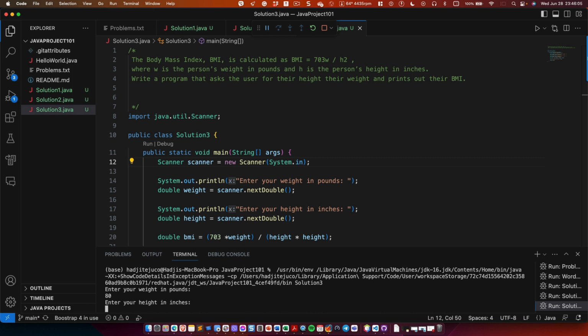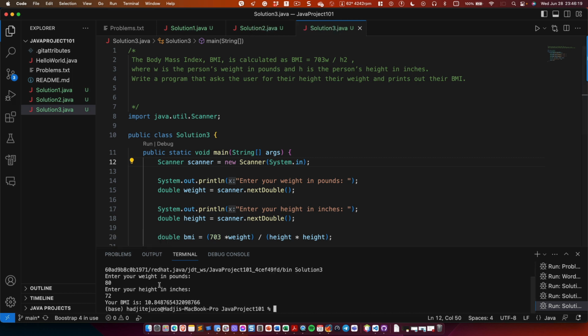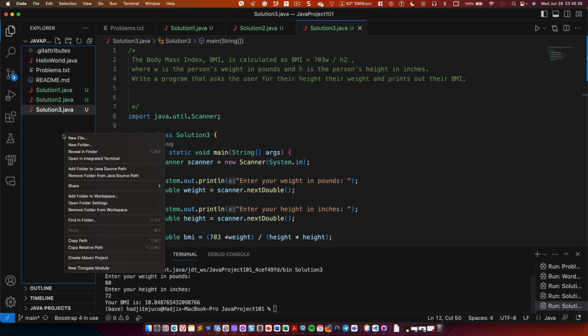Let's say, what's a good input here? Let's say 72. Okay, and then let's press enter. As you can see, this is the BMI output. Okay, so we're able to satisfy the requirements for our program, that is to compute the BMI. Okay, so let's go to our next problem.